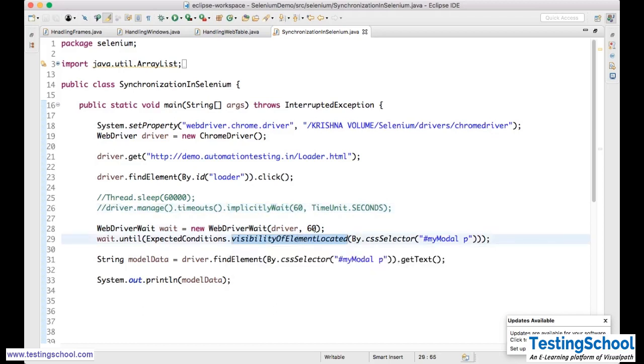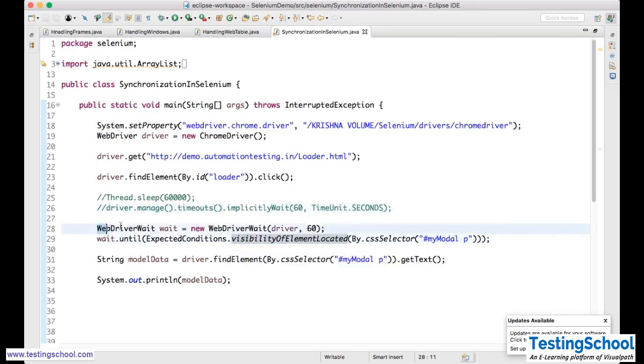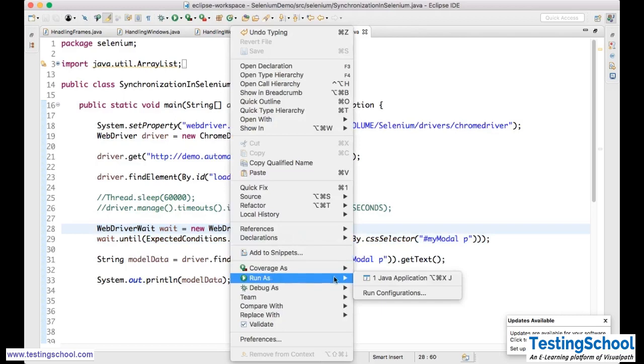It will not waste the time if it finds the data, but the difference between these two is you have so many conditions to wait on. Here, with implicit wait, only if the element is visible and it is there in the HTML, it is there in the application, then it will work. Only one condition. But here, a number of conditions according to your requirement. So this is the best choice to wait for the elements. Okay, now if I run this, it should work.